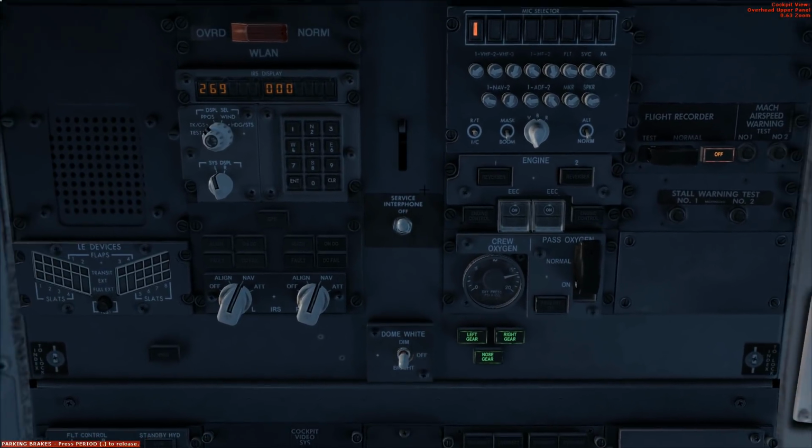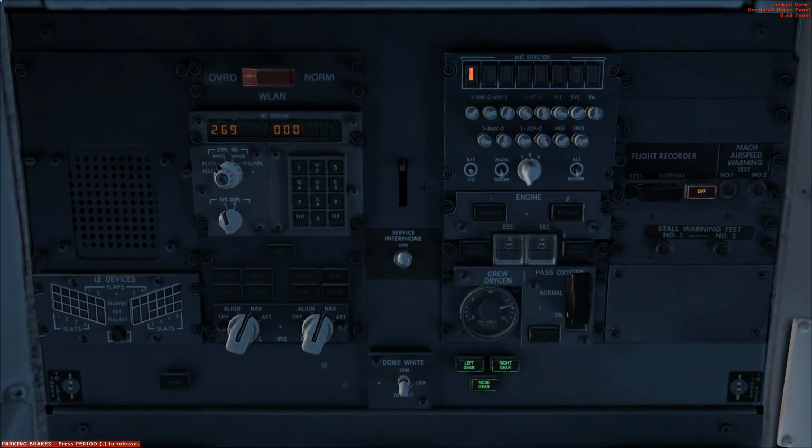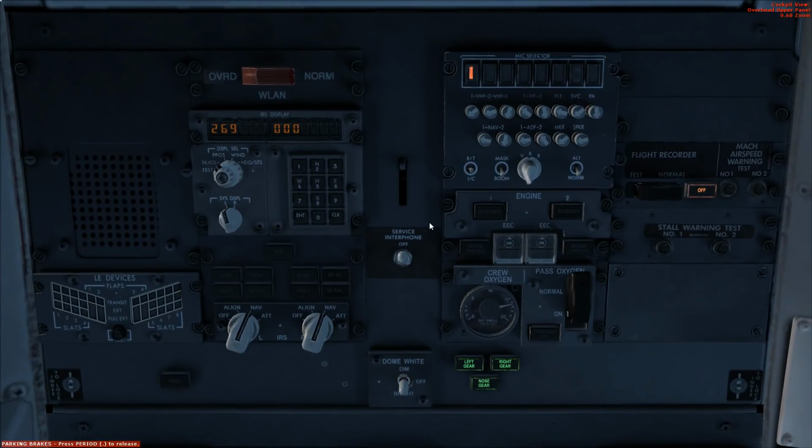You're not going to spend much time looking up here. Usually you only look at this panel to do a couple of actions and check a couple of things when starting the aircraft from its cold and dark state, but let's run through it anyway.